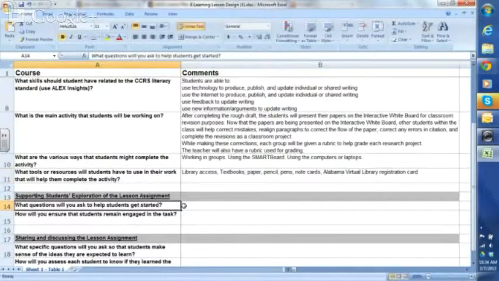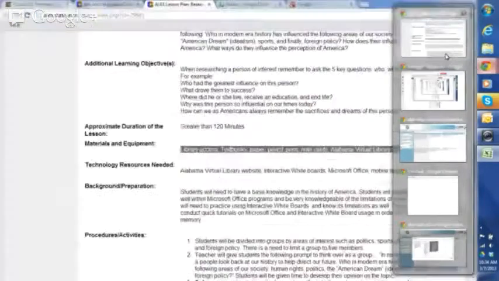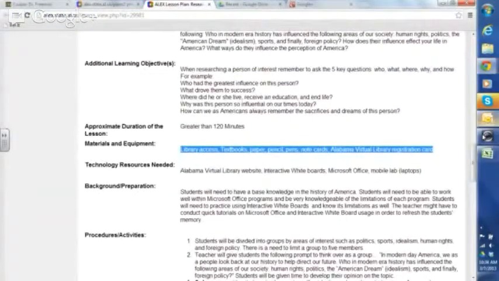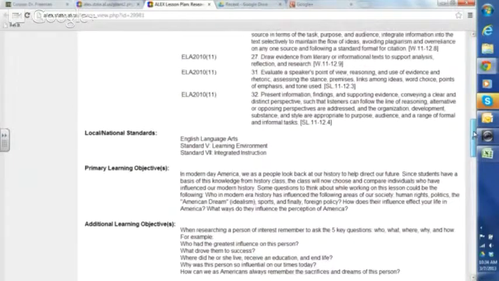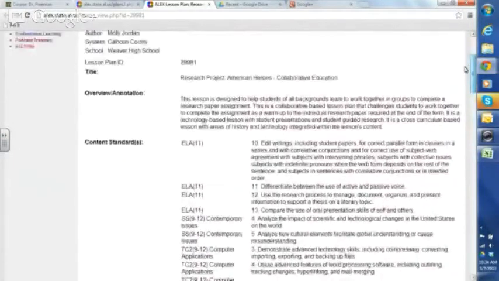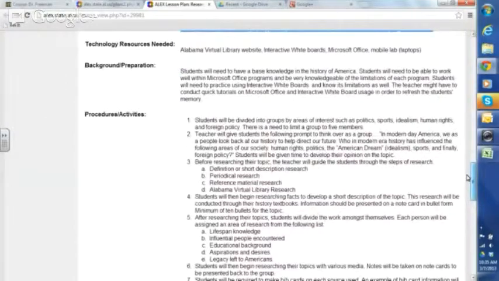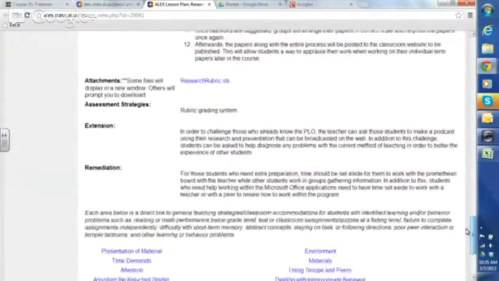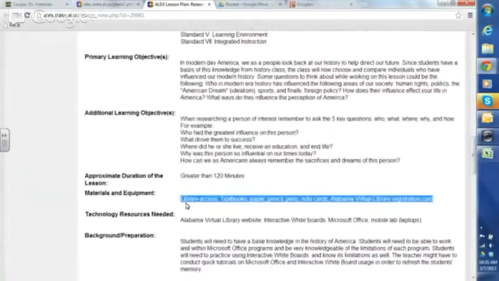What questions will you ask the students to get them started? Go to my lesson plan. What are the questions that I will ask my students to get them started? So let's take a look at this. There are some primary objectives here that students have that I will want them to be able to answer. So looks like these are some really good questions here that I'm going to want them to be able to answer.